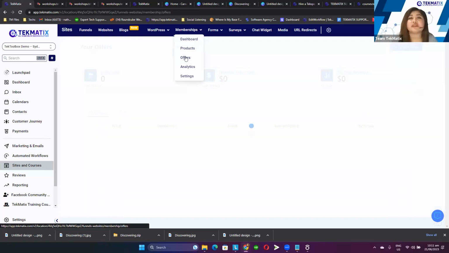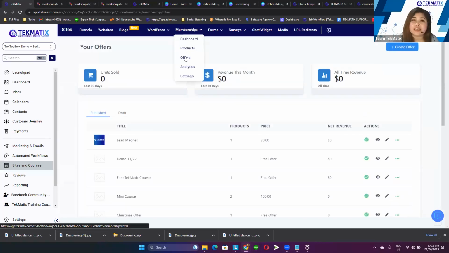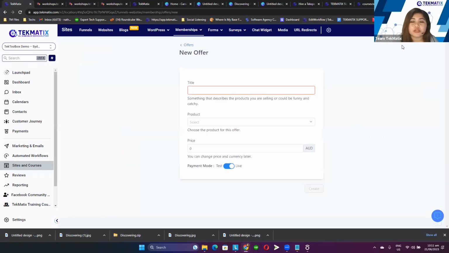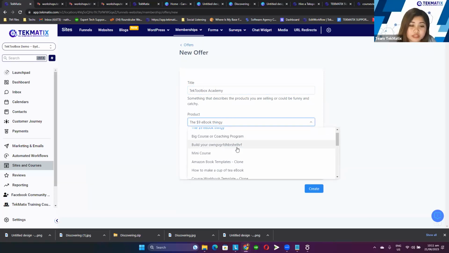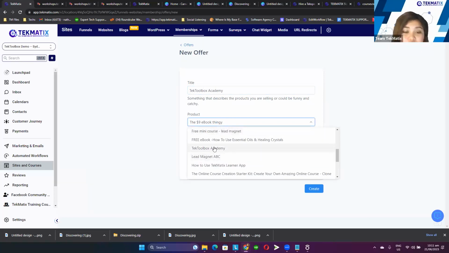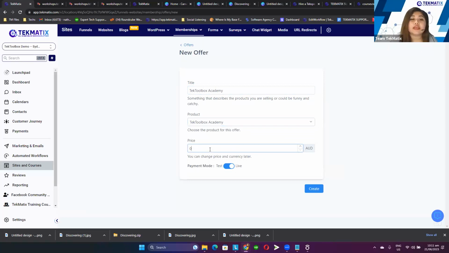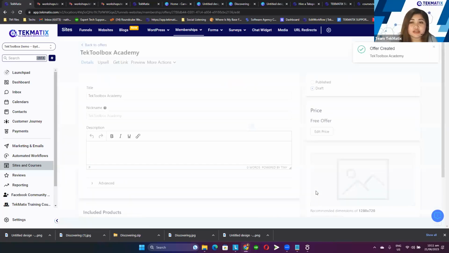So basically offers are the course pricing in TekMatix. So when I'm here in the offer, I'll just create a new one for our Tech Toolbox Academy. So I'll name it Tech Toolbox Academy. And then the product, I will link it with Tech Toolbox Academy, the one that we created earlier. I'll just put the price on 0 for now, but you can definitely put it onto a different price. And I'll just click on create.